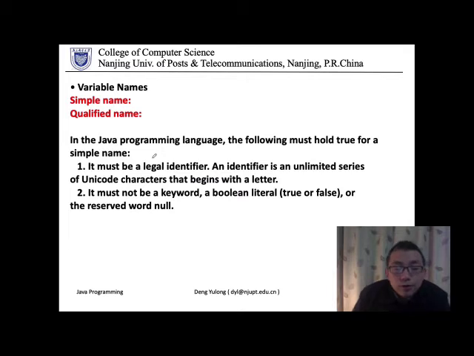Well, this is about two kinds of variables, the primitive type and the reference type. They have different uses in our coding. We use primitive variables to store numbers, characters, or other kinds of things, and we use reference variables to access objects inside the memory. Now, there are different ways to name these variables. We have two kinds of names: one is a simple name, another is a qualified name.